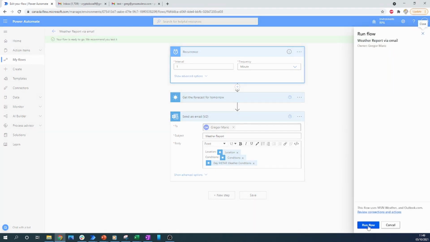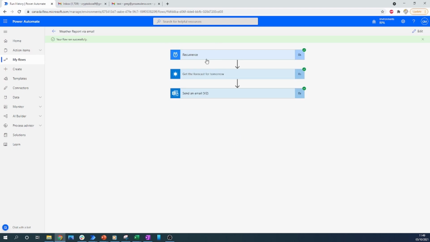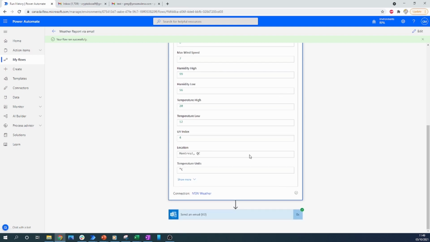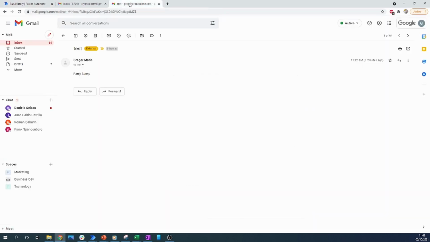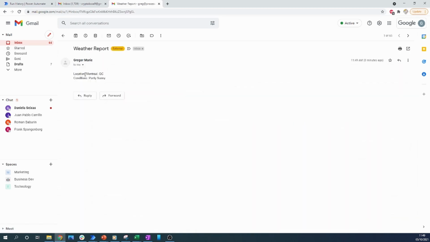So let's test this process. Let's run our flow. Our flow has run successfully. So we have retrieved the information from the weather and we are also sending an email. This is Montreal. This is what is in the body, and in the conditions we have partially sunny. The other dynamic variable didn't output anything, probably because it was empty. So let's check our inbox and see if we have received an email. So here is our email, partially sunny, Montreal, Quebec, and partially sunny conditions.